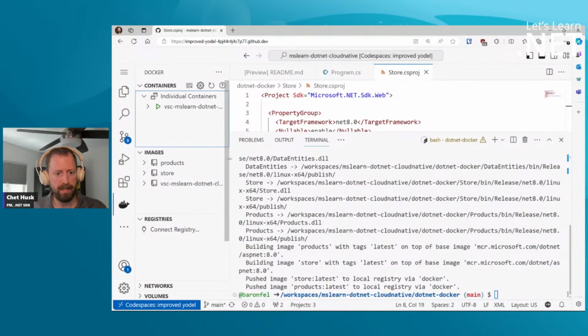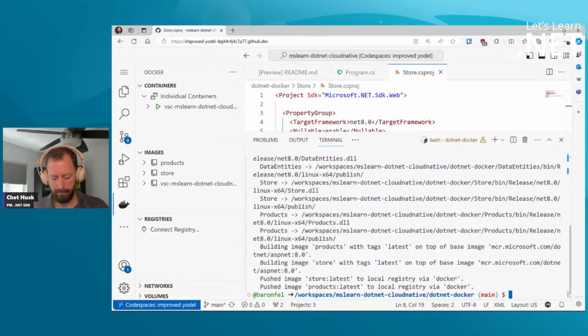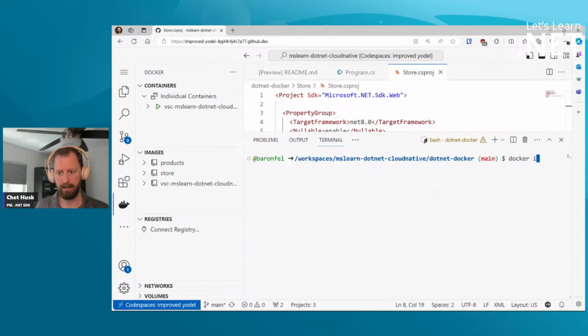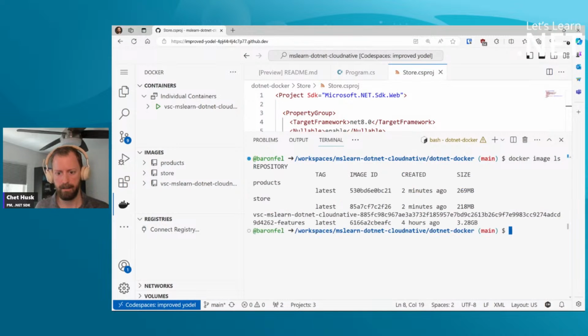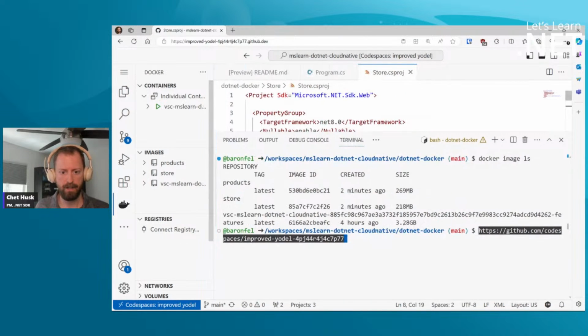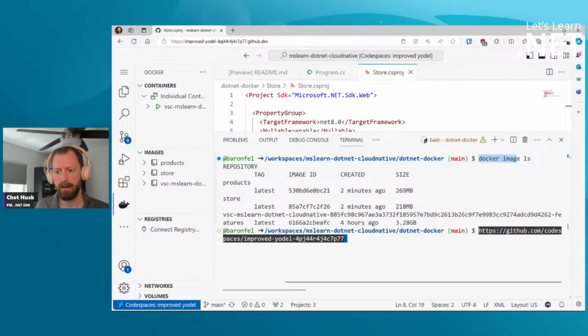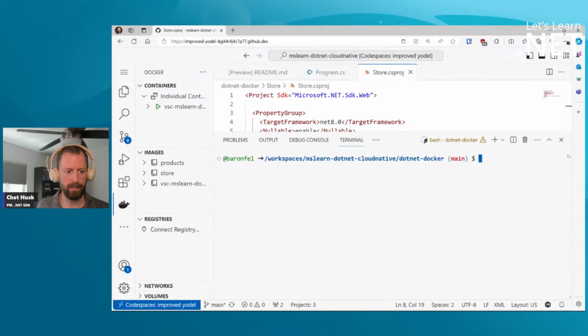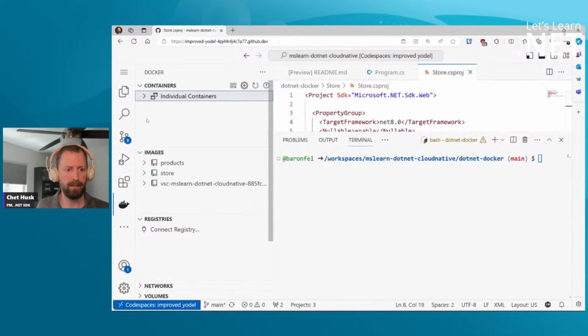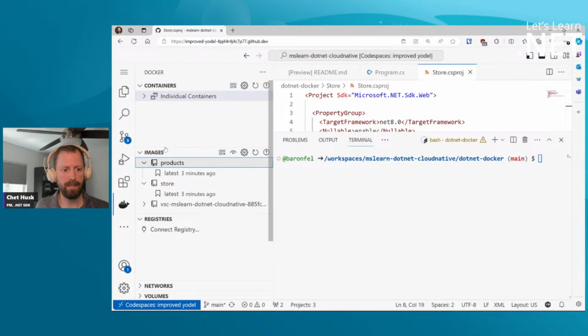So we're seeing some folks in chat that do want to see what's in our container images. First, I just wanted to show that the images we just made, Docker does see them. When we run docker image list, we can see that the products and store images are listed here, and you can see their sizes and when they were made. So they do exist in the tooling, and we can also see them in the VS Code tooling for Docker. Our images are listed right here.